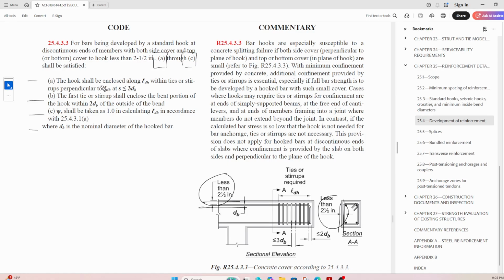Meaning the hooks shall be enclosed for LDH. The hooks have to be enclosed. Enclosed meaning again you need to add stirrups like that, and the stirrups have to have a certain spacing. You cannot put one stirrup, two stirrups, and then call that enclosed, right? This is not enclosed. You need to have stirrups at a certain spacing is what they're trying to say here.